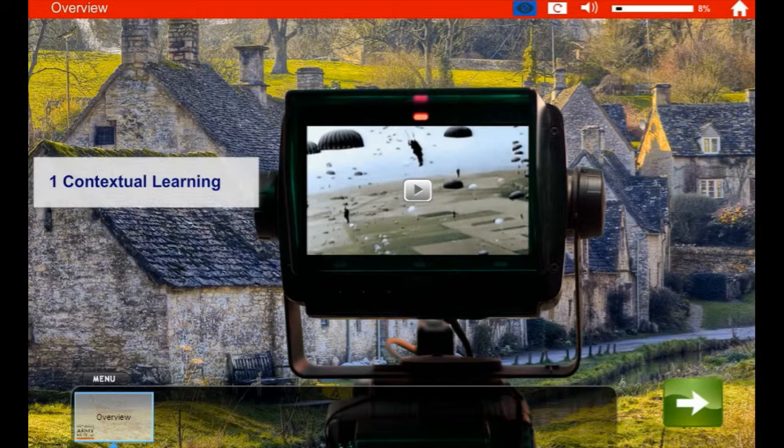Contextual learning. Firstly, the eLearning is not based in boxes like PowerPoint slides. Each presentation is set in the context in which it is relevant to the current lesson. This leads to a far more interesting and effective learning experience because it is so immersive.